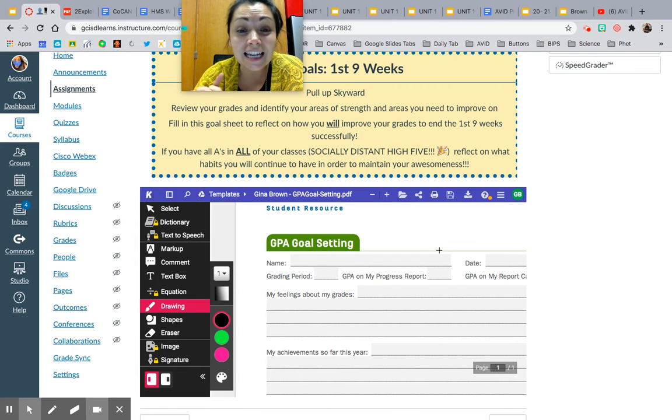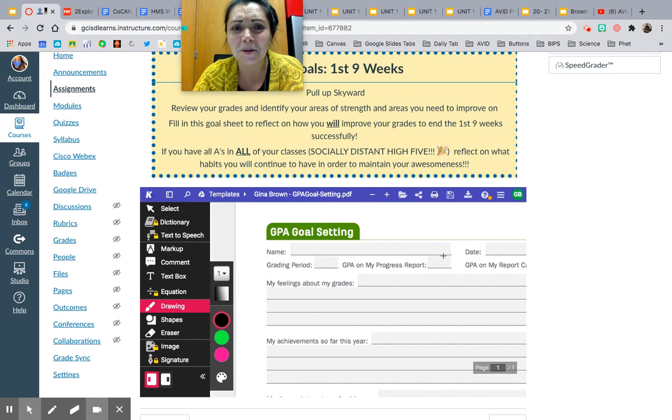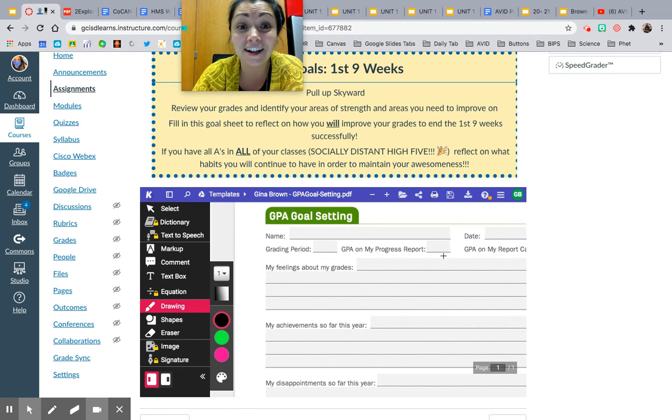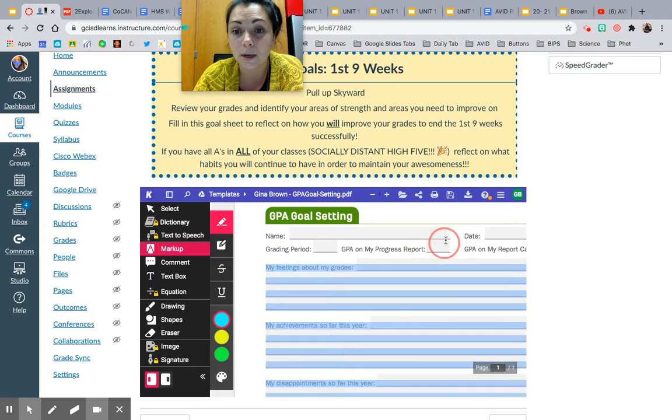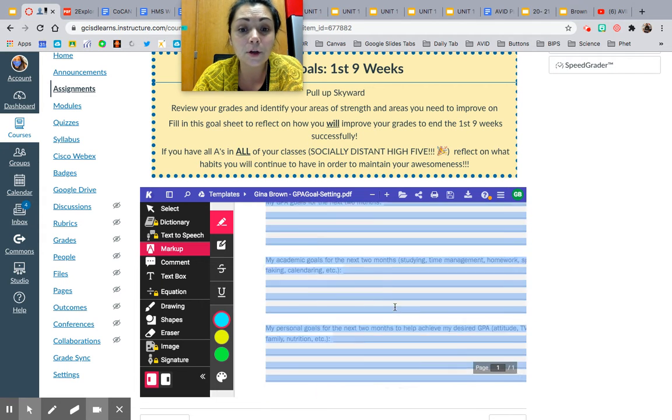So y'all are going to fill out this goal setting sheet on Canvas. Y'all can just hit this text box to type into it. You do not have to worry about the GPA on your progress report. You don't have to worry about that just yet. And then you're going to fill it out.